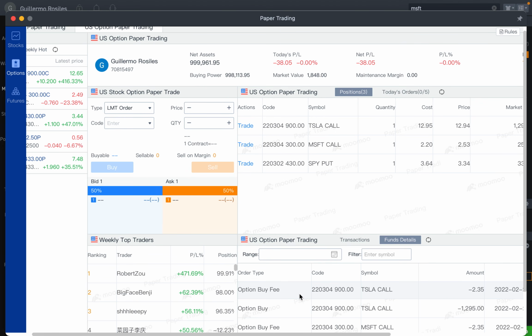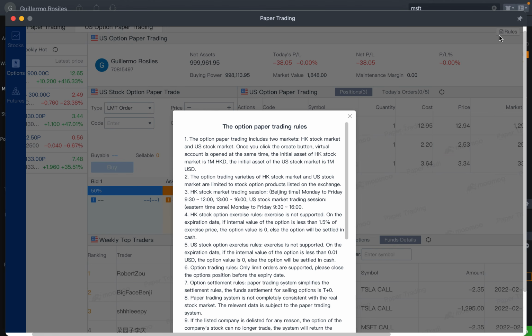This is not a real fee, okay? And what I suggest is that when you first get in here, on the top right, you click on rules here, and you read through the paper trading rules. So a couple of them that I do want to quickly go over. Number 1, the option paper trading includes 2 markets, Hong Kong stock market and the US stock market. Once you click the create button, a virtual account is opened at the same time.